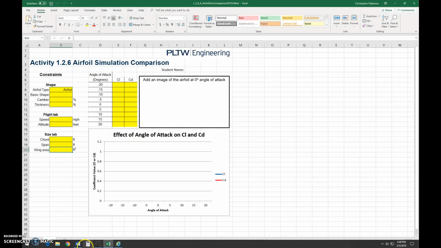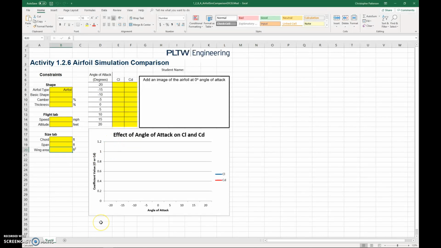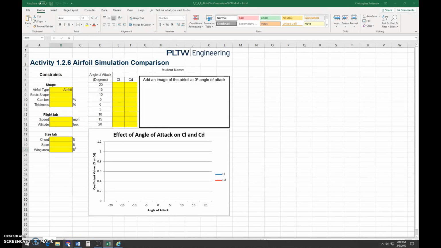And then, if you have time also, what I'd like you to do, and I want to show this to you for tomorrow, is the next thing we're going to use to actually create your airfoil and print them out on a 3D printer. It is called Java Foil. So I'm going to open that right now. Maybe I should use Explorer.